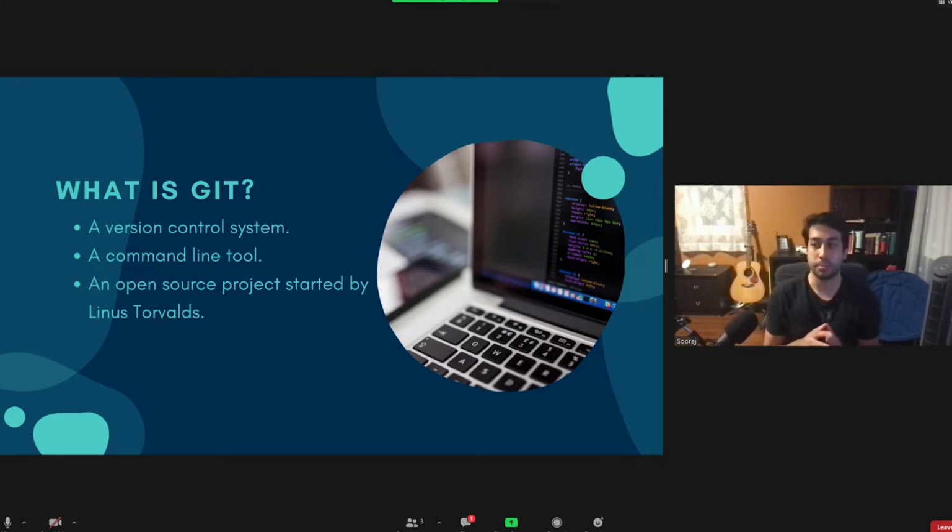Next, it's also a command line tool. Although there are UIs and GUIs available, it was primarily built for the command line. And for this presentation, we're primarily going to be using the command line. It's also an open source project started by Linus Torvalds. Linus Torvalds is the person who developed Linux, and it was to make open source collaboration for open source projects easier. But I'll get into that a little bit later in this presentation.